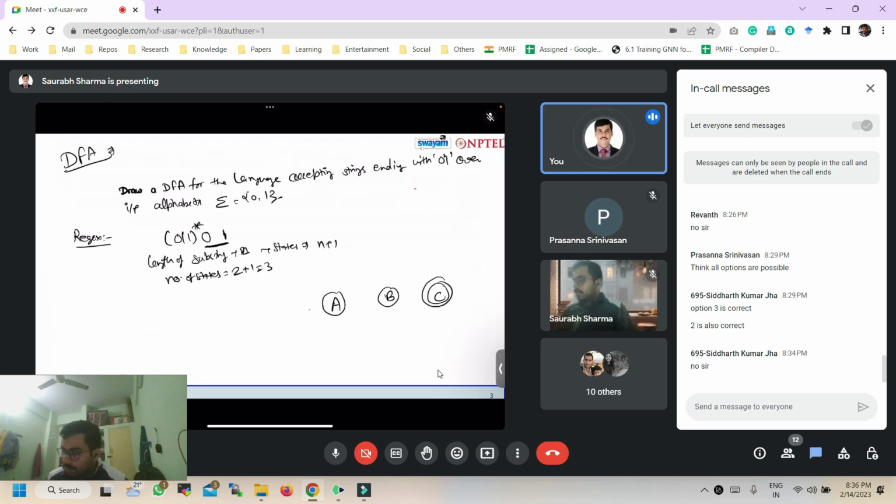A is the initial state and C is the final state. Now we have to just provide the transition between these states. So from A, meaning from starting or initialization, if we get 0 and if we get 1, what will we do? If we get 0, then we should transit to another state, and if we get 1, we should go to the final state. Okay, that is clear.